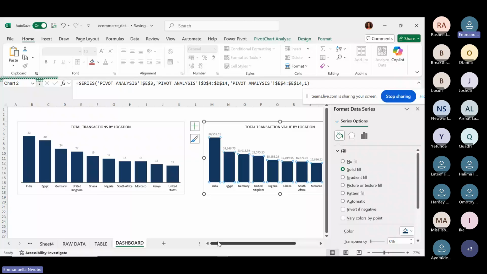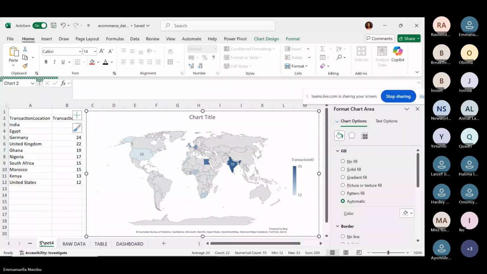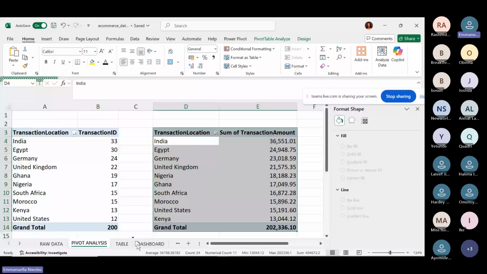Okay, so now let's go to slicers and timelines. Let me push this all the way here. So when it comes to slicers and timelines, what are they used for? They're used for filtering your data.